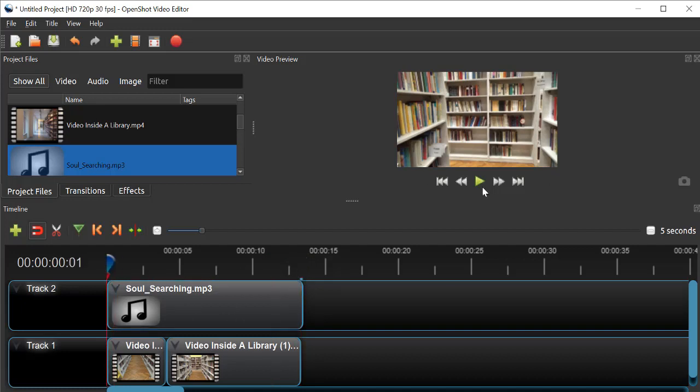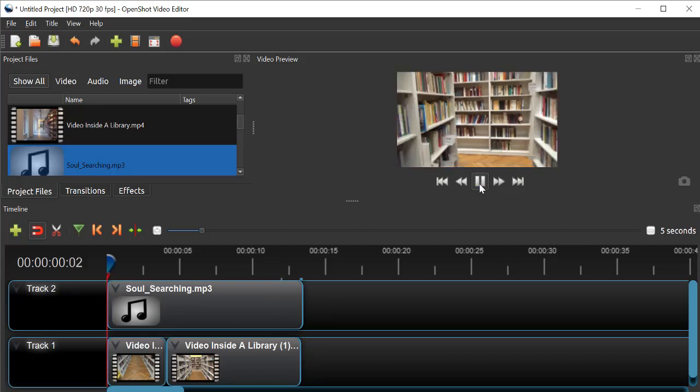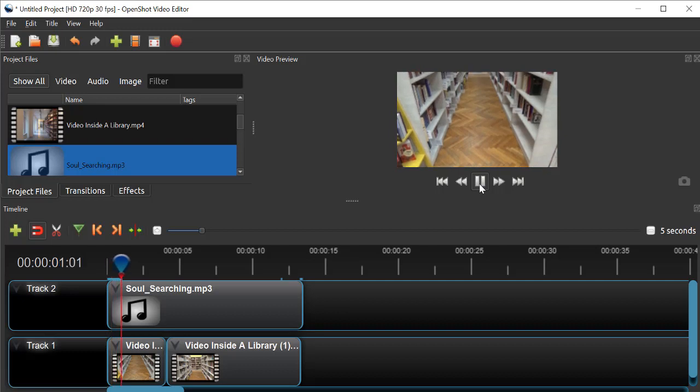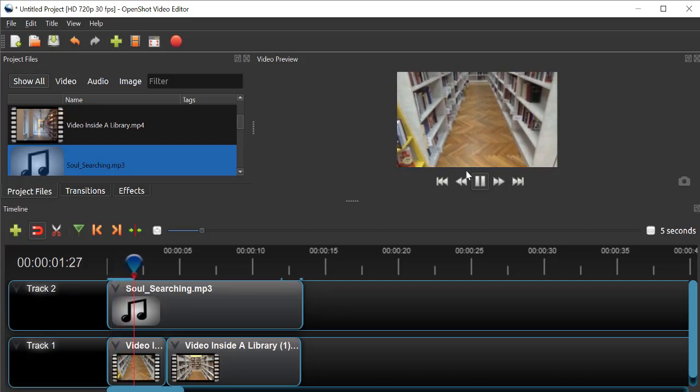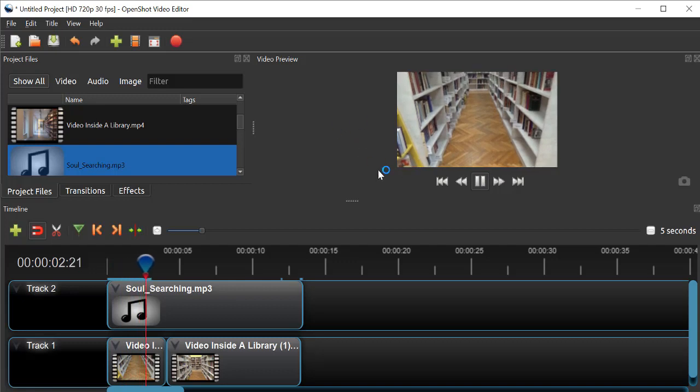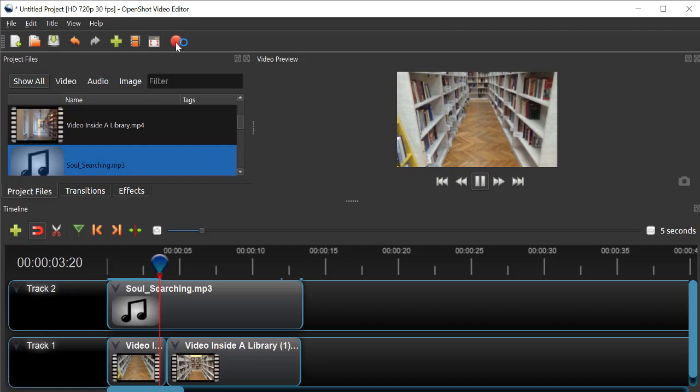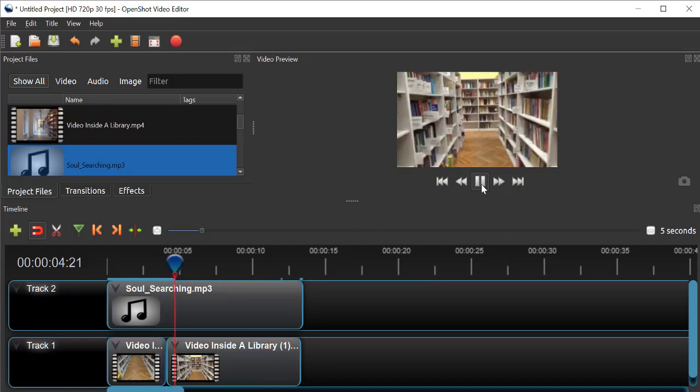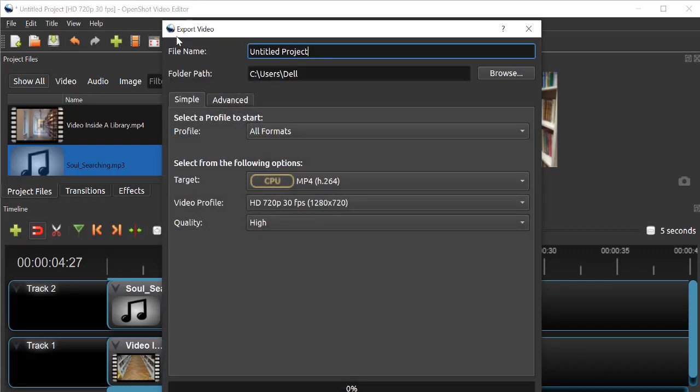Now I can play here. You can see there's still some lagging, but it will not come in the final product. When you export a video from here, it will not lag. This is only because of the system. So I'll pause this, and you can export the video directly from here.